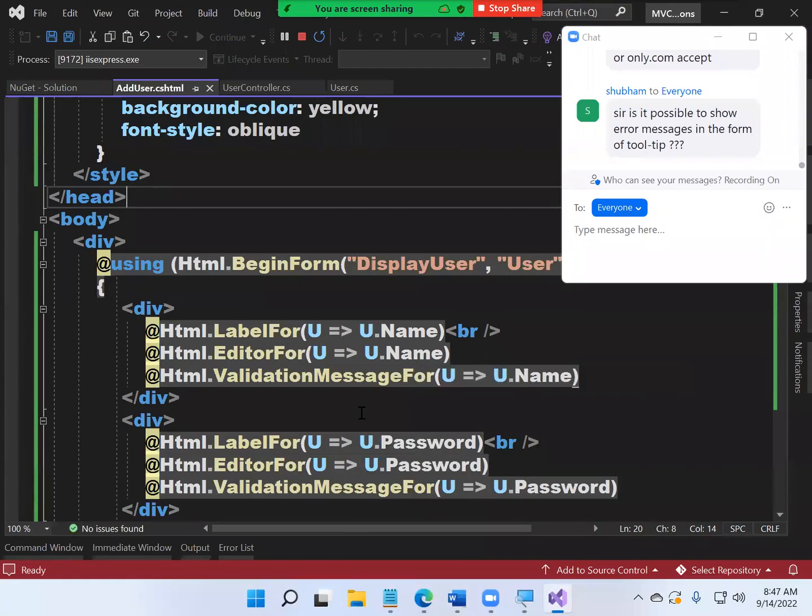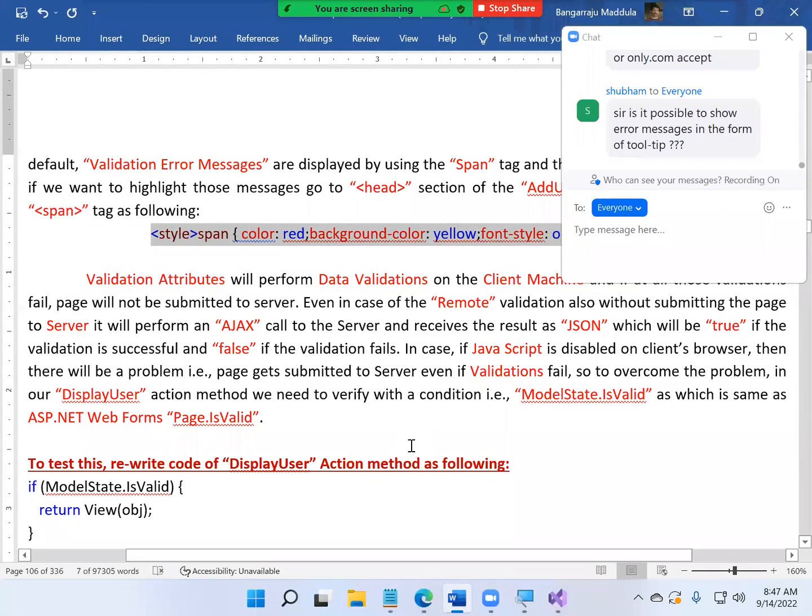Yes or not? So what is still pending for us? Age validation is pending. What is that? The user who is registering must attain 18 years of age. 18 years of age must be there. So that is what I want in that particular place.